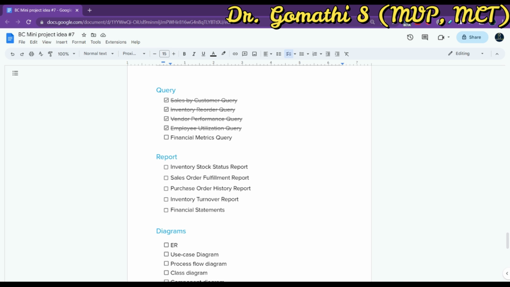resources more effectively. And finally, the financial metrics query. This query could be used to extract the data on financial metrics such as revenue, expenses, profits, and cash flow, allowing businesses to track. So accordingly, you can add additional fields to the table which we have mentioned there. Okay, and these are the queries.